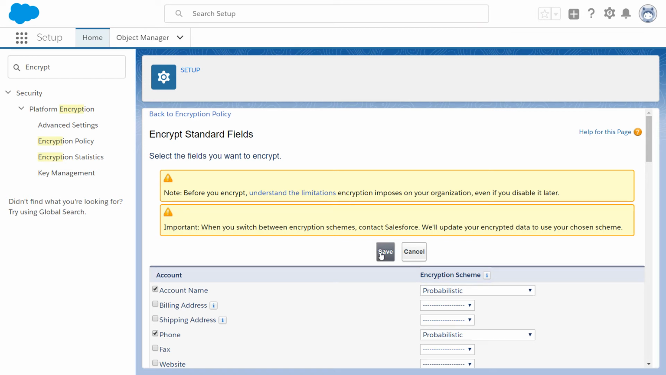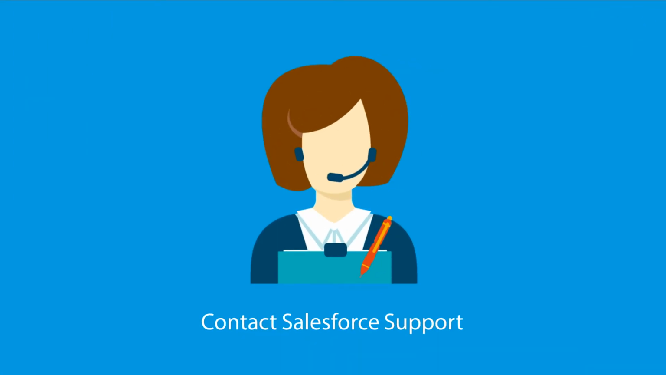You'll probably want all account names in your account records encrypted, not just new updates. Contact Salesforce support to help you get this done.